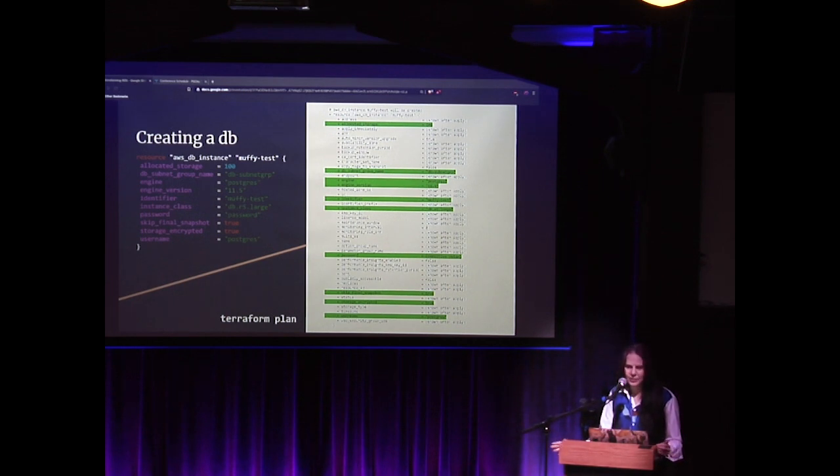One is plan, and the other is apply. So when you do Terraform plan, it's going to take that HCL that you see on the left, and it's going to decide how it's going to turn that into actual resources in AWS and spit out this plan. And the plan shows you exactly what it's going to provision.